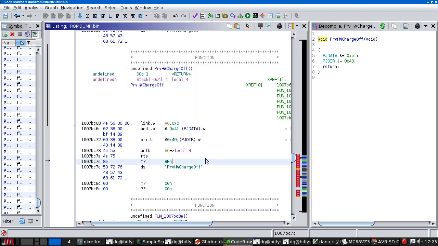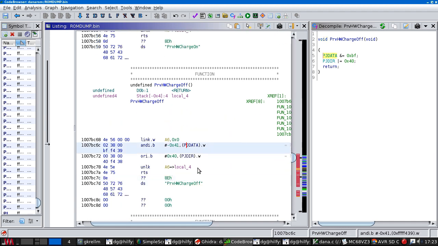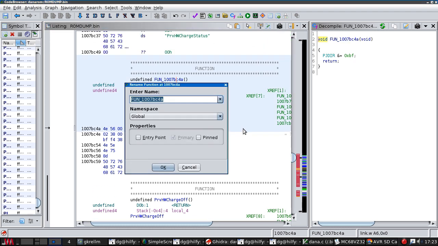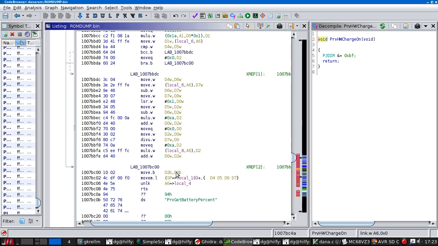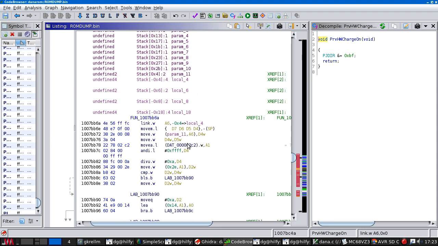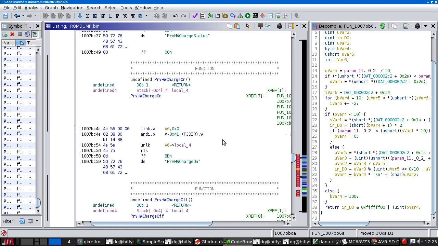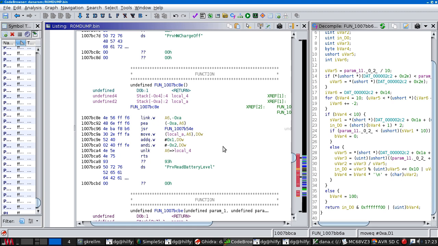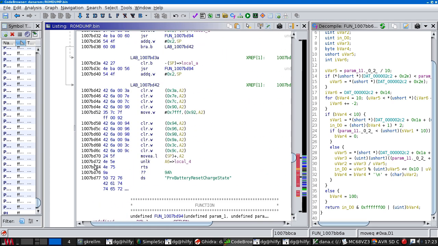So this appears to be disabling the charger, which is also on port J, although it's not a bit we care about. Now get the charge. Oh, this is something we're going to want. Get the battery percentage. There's quite a lot of code there, actually. Involves maths. Charger off. Read battery level. Initialize battery, yeah, that's all battery stuff.